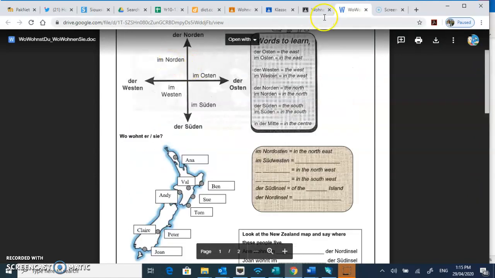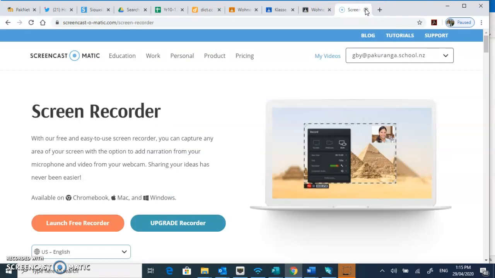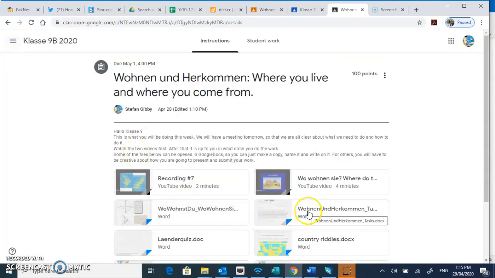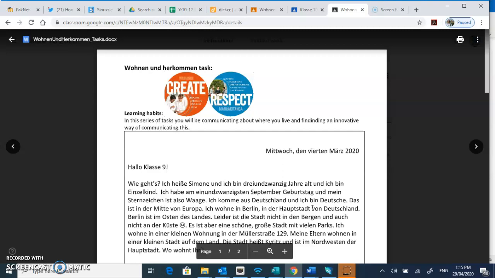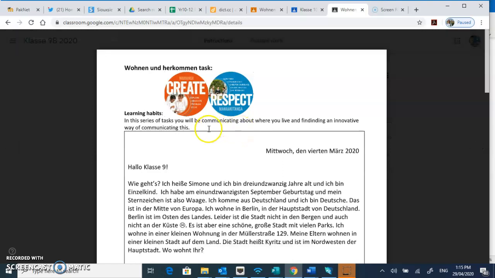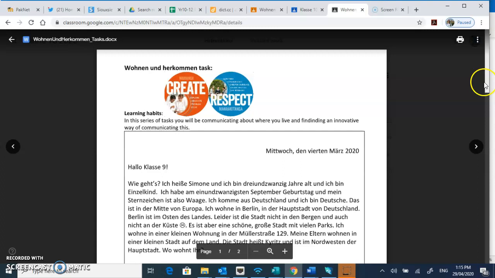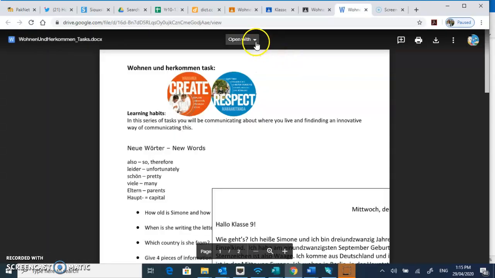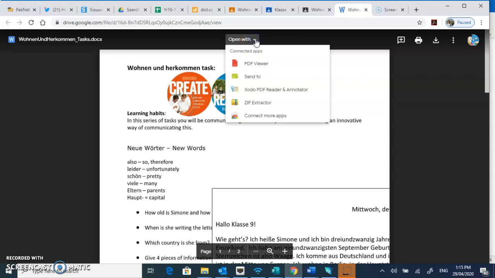Okay, so if we come out of that one now, go back there. Okay, so this one here, we've got Wohnen und Herkommen task. In this series of tasks you'll be communicating about where you live and finding an innovative way of communicating this. So again, you go to those three dots here, open in a new window, click on open with.